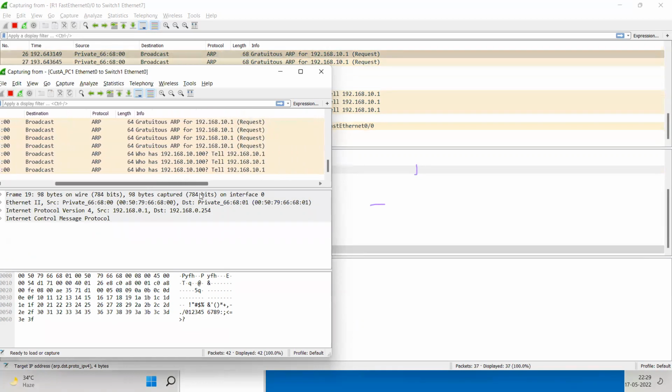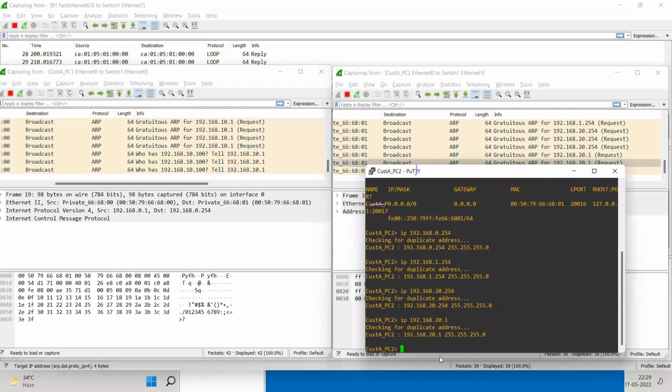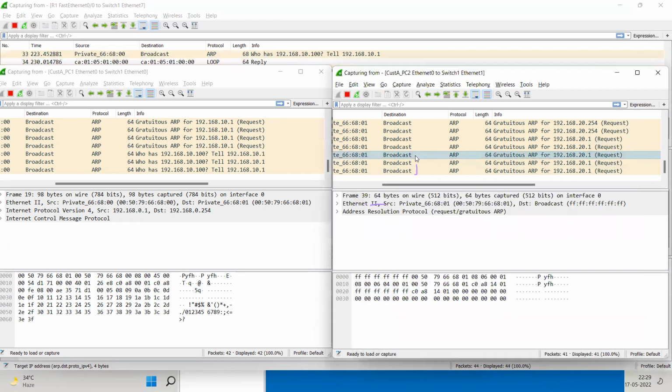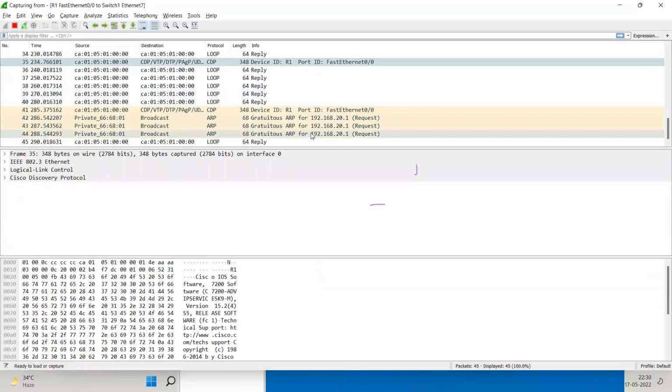Please tell me who has 192.168.10.100. So this is what it has asked. But in this other one, there is nothing like that because we have not put the gateway here also. So here also we need to put the gateway, and that will be 192.168.20.100. Okay, so this is going to be good. Now you will see the message will come here.